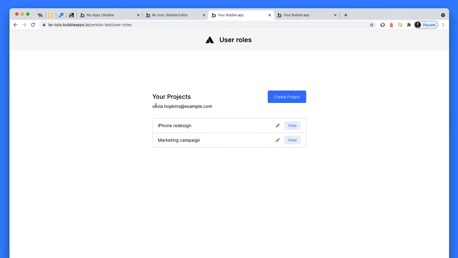and I have a user called Olivia, Olivia Hopkins. Olivia is basically a project manager, which means that she can see this create project button and she can also edit these particular projects, okay? And she's assigned to these projects as well.